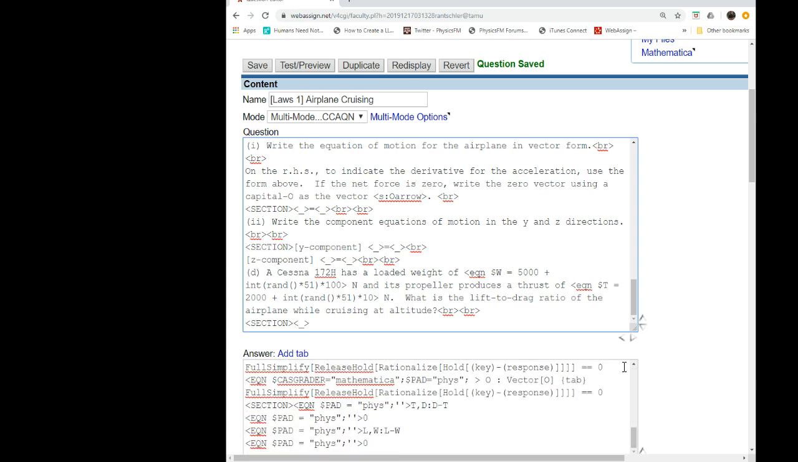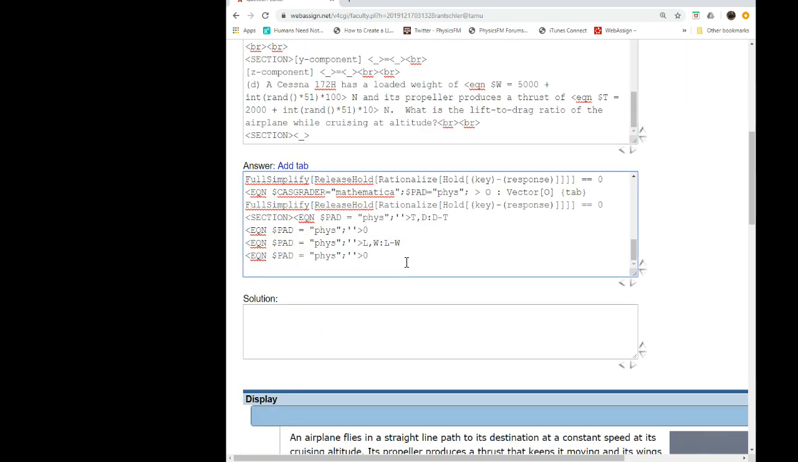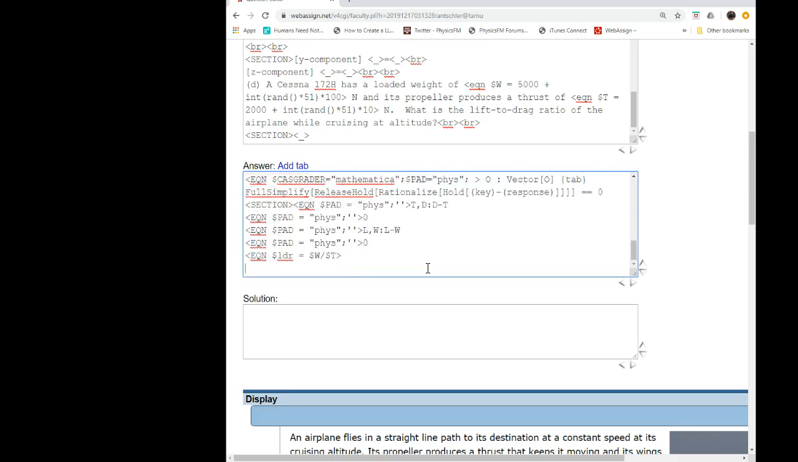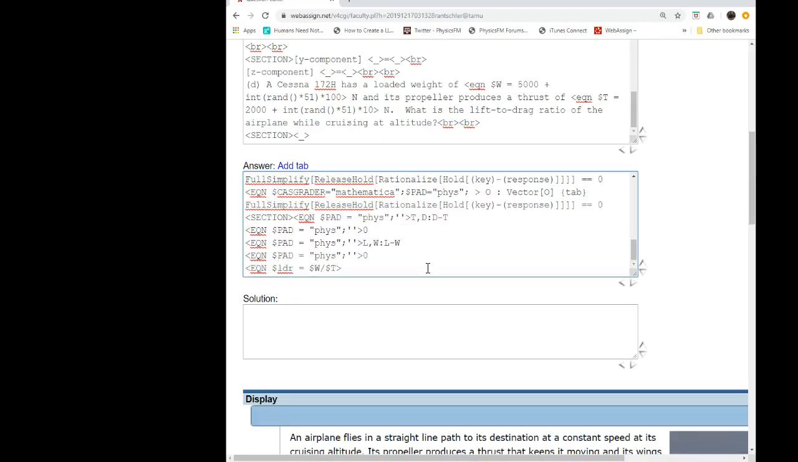So then we have to come down here and do our EQN for the answer, which is the lift to drag ratio. Like I said, that's just the weight for the lift over the thrust, and that should give us a number. And we don't want any extra spaces here because WebAssign counts extra spaces as though they're extra answers. So if you say, I want the students to get 4 points for this problem, and you have some extra space at the bottom, they might only be able to get 3.75 or something like that. So you don't want any extra spaces at the bottom of that.